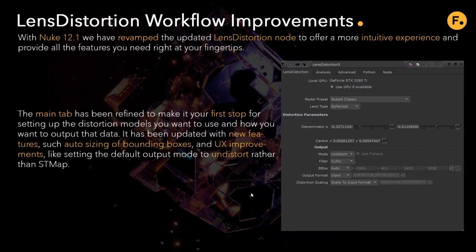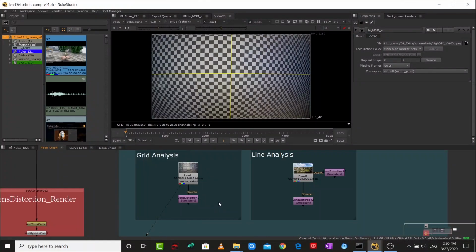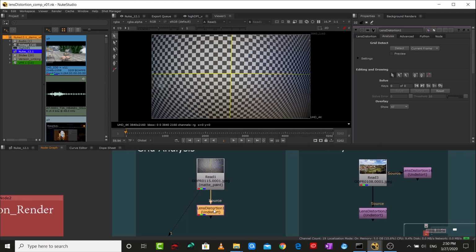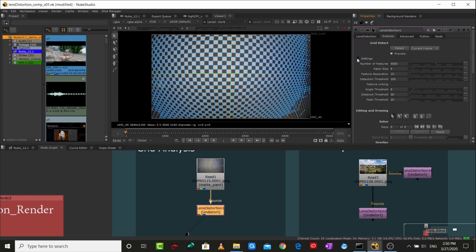The next new feature is Lens Distortion Workflow Improvements. With Nuke 12.1, we have revamped the Lens Distortion node to offer a more intuitive experience. Let's take a look at that in action. In this script, we have the Lens Distortion node connected to a gridboard and the original plate. For the gridboard analysis, you can go to the New Analysis panel and click on the Preview option. Now you have the settings for the features, the numbers and the other options.